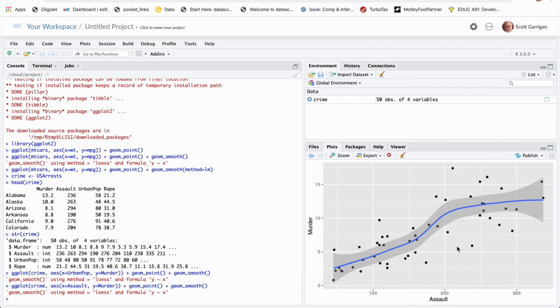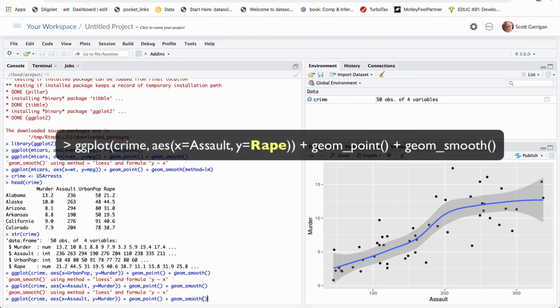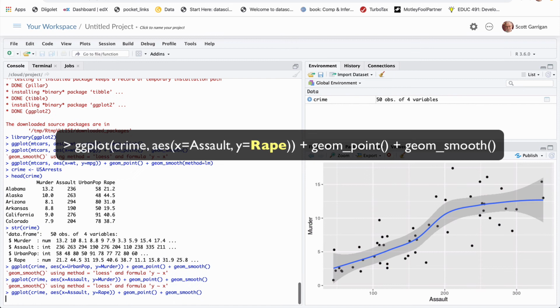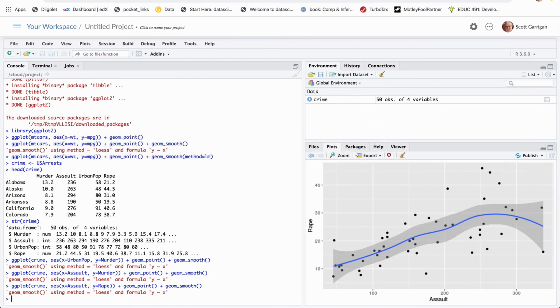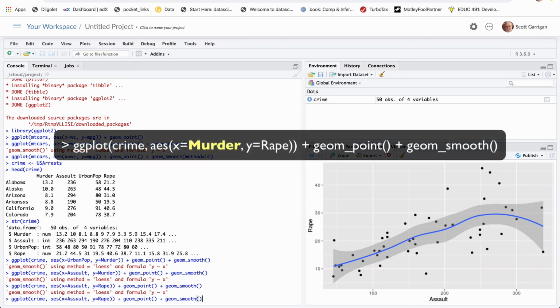Let's check another one. So up arrow, let's try assault and rape. And we see there's a clear relationship of crime, assault and rape, but it's not, again, a perfect correlation. Let's look at murder and rape. Up arrow again. And notice how easy it is to change what we're exploring. Murder in place of assault. Enter.